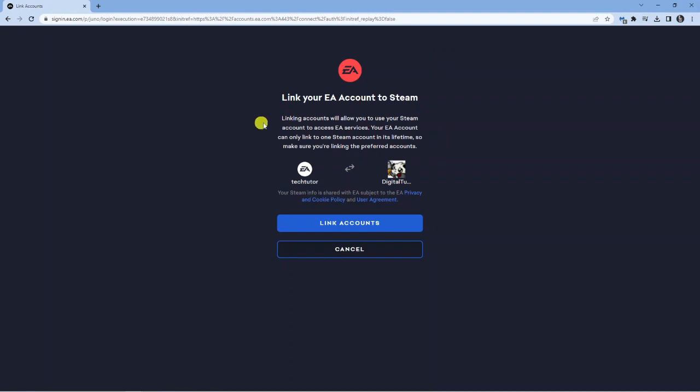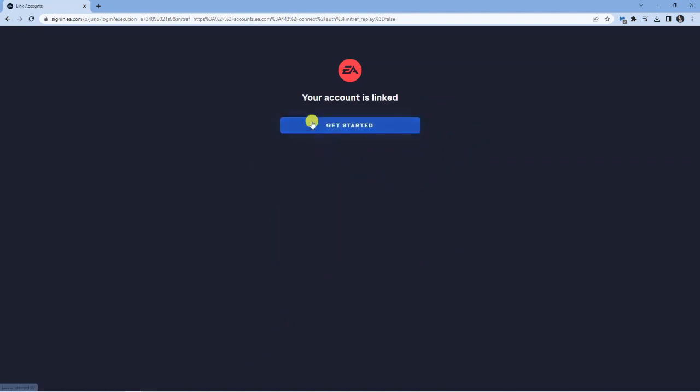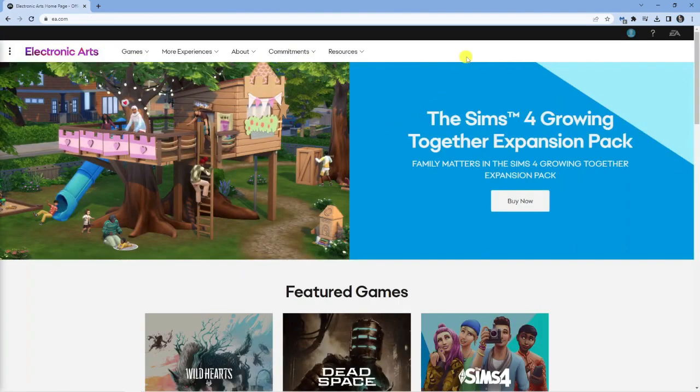So it's going to come up with a final confirmation saying about linking accounts. Of course, from this page, you can read through the privacy policies and user agreements if you want to. And then if you're happy to go ahead and you can see you've got the right accounts, just click the blue link account buttons down here. Finally, you're going to get a confirmation saying that your account has been linked and a blue button which says get started. So once you click that, you're all good to go and your accounts are now linked.